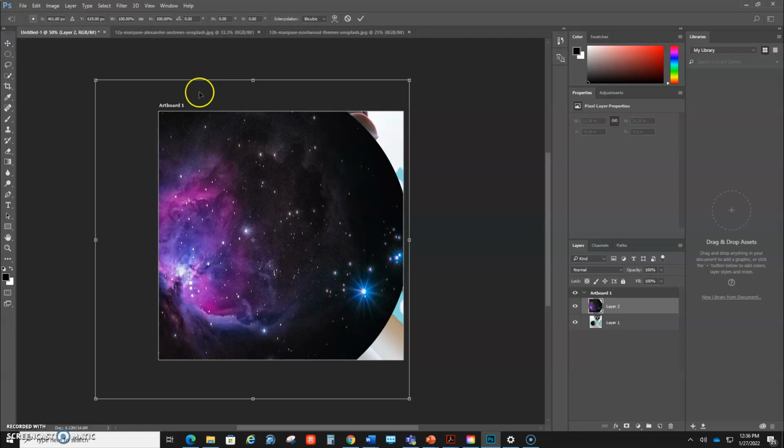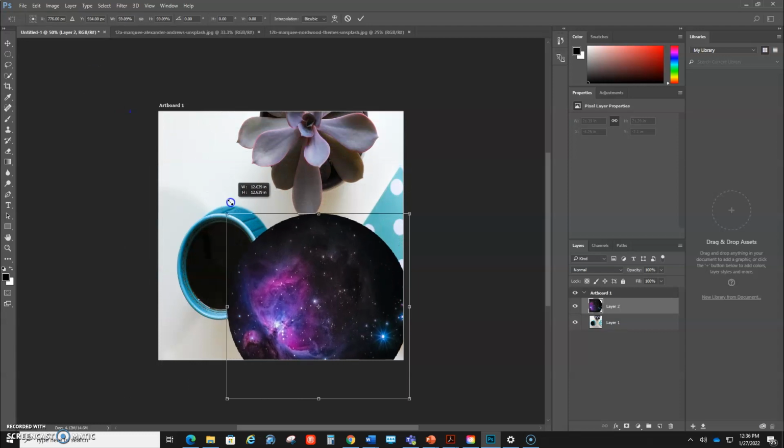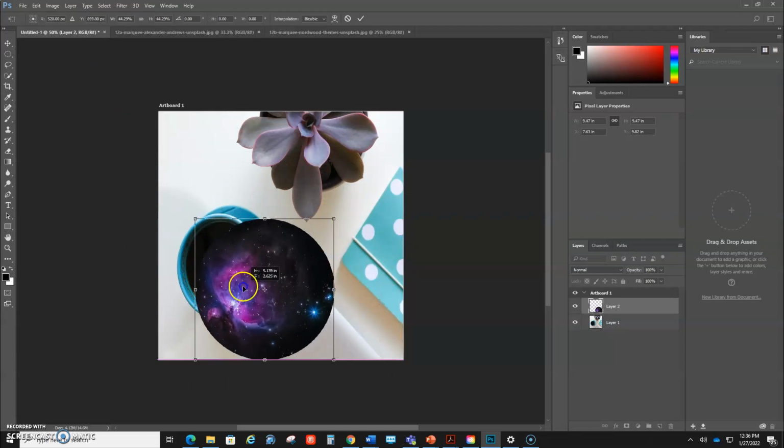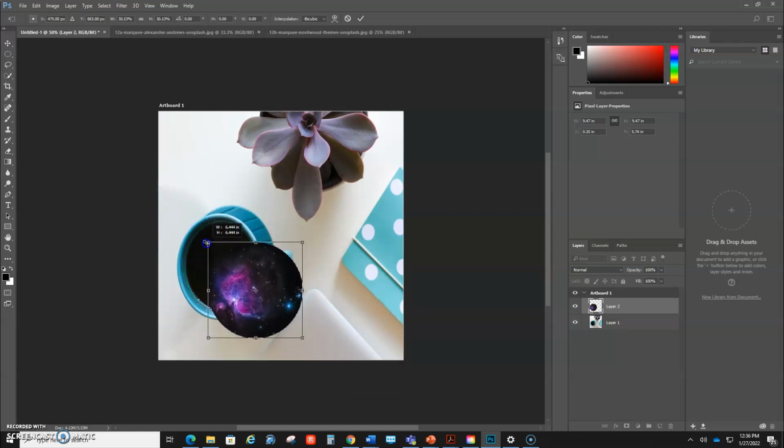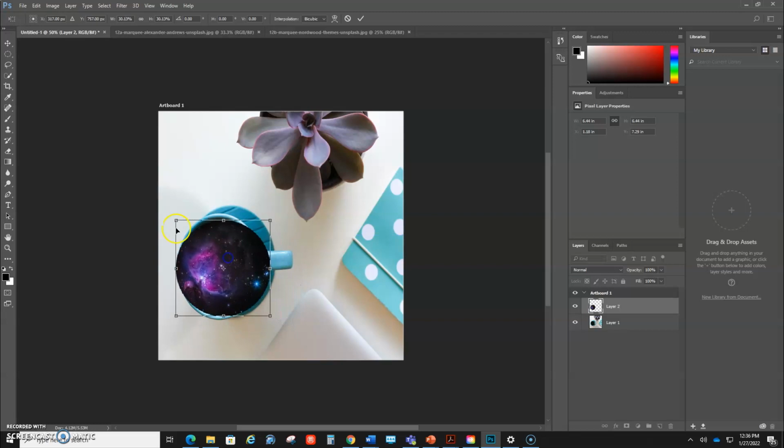I'm going to hit Control T. That's the free transform. Hold down the shift key and size that down. Okay. Again, I'm going to hold down the shift key, trying to size this the best I can to fit into my cup. Okay. Something like that. Okay, maybe kind of stretch that down just a little bit there. There. Okay, hit enter and see what that looks like.